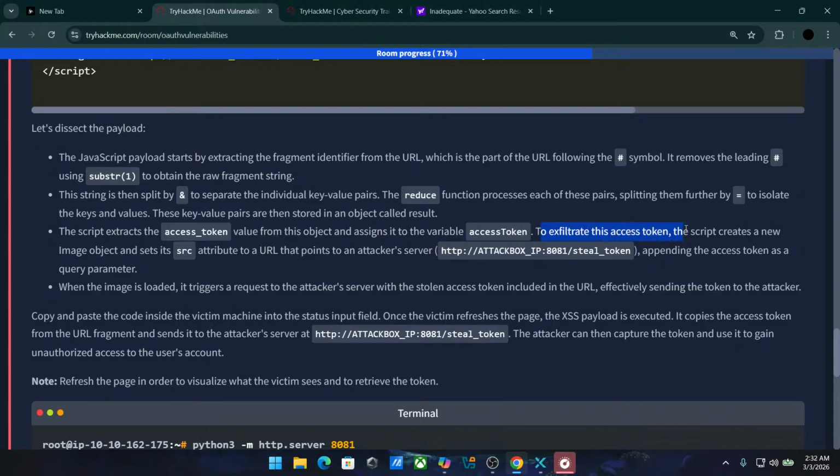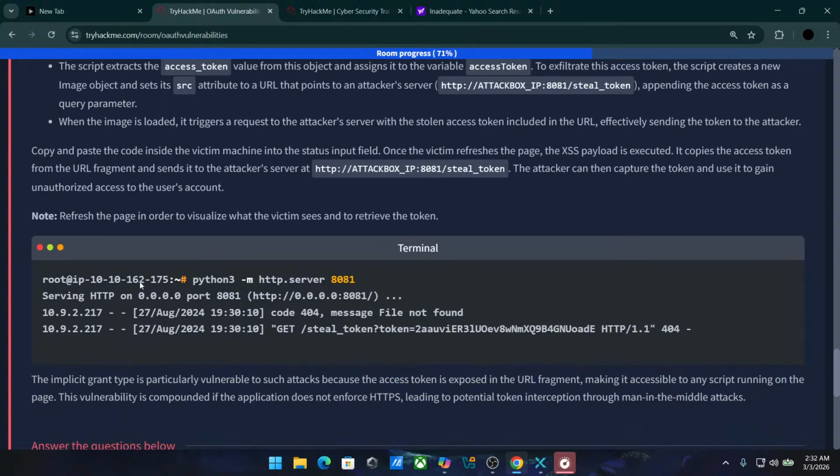To exfiltrate this access token, the script creates a new image object and sets its source attribute to a URL that points to the attacker server, HTTP attack box IP steal token, appending the token as a query parameter. When the image is loaded, it triggers a request to the attacker server with the stolen access token included in the URL, efficiently sending the token to attackers.